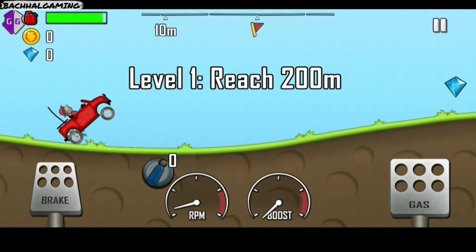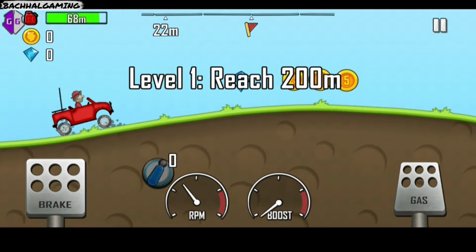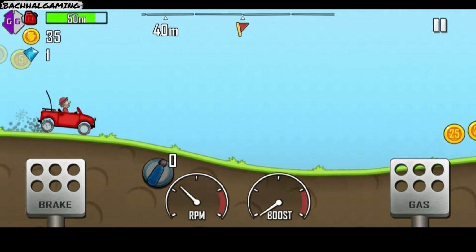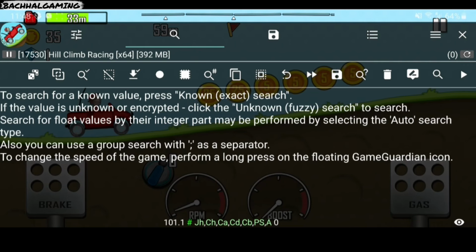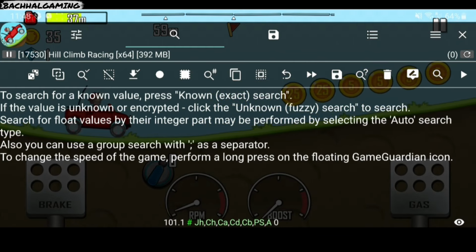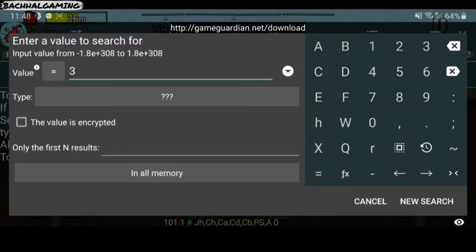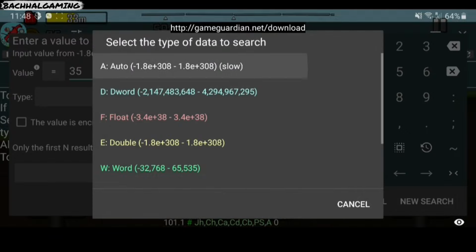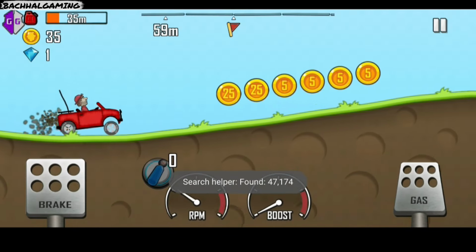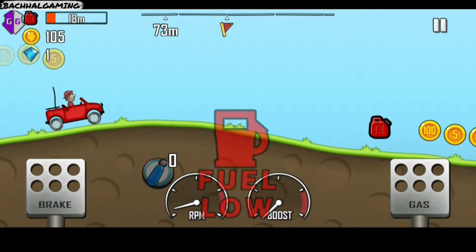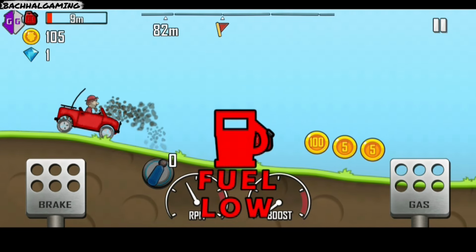We have 0 coins, 0 gems, so we will start any random game. Now we got 35 coins, 1 gem. I'm going to stop it, click on Game Guardian and search for the value. Now you click the magnifying glass there, search 35 and new search. We got a lot of results, so we need to narrow it down.